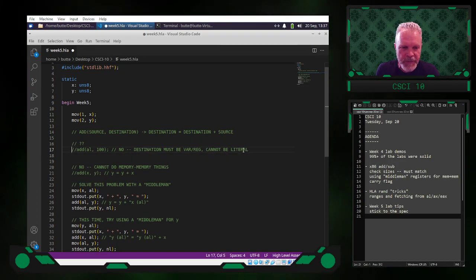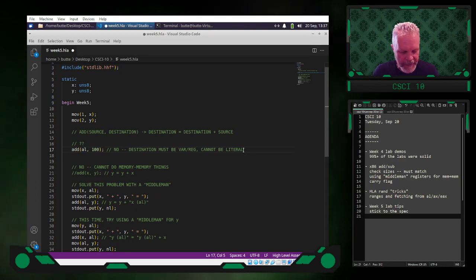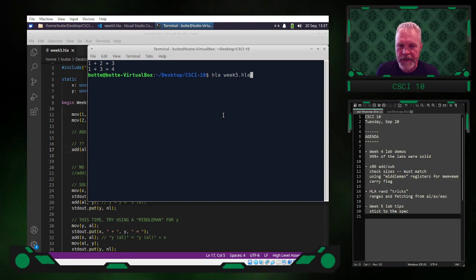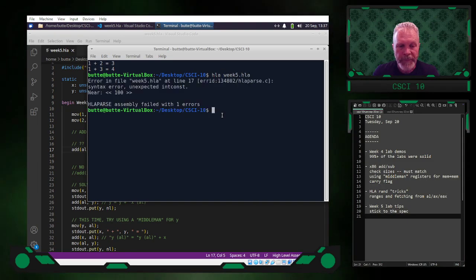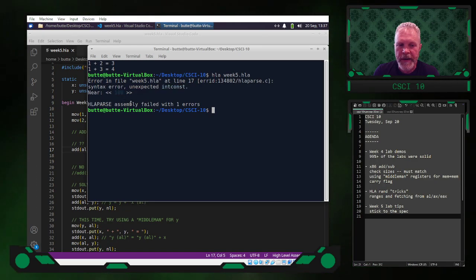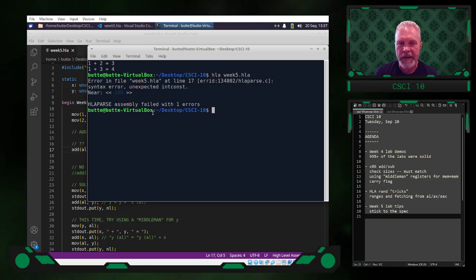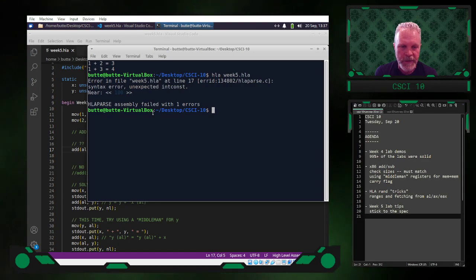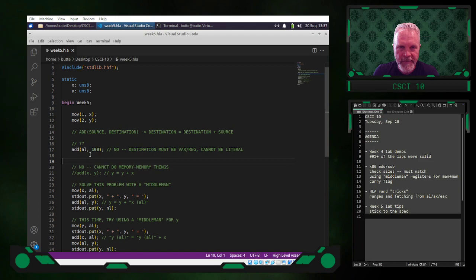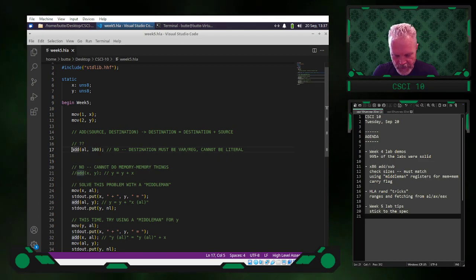In fact, let's run it and just see what the error looks like. If in doubt, compile it and let's just see what the error looks like. Okay, unexpected int constant near 100. So it's seeing a literal integer or a constant value integer in a place where there shouldn't be one on line 17, and that's that very bit. So no, you can't do that.